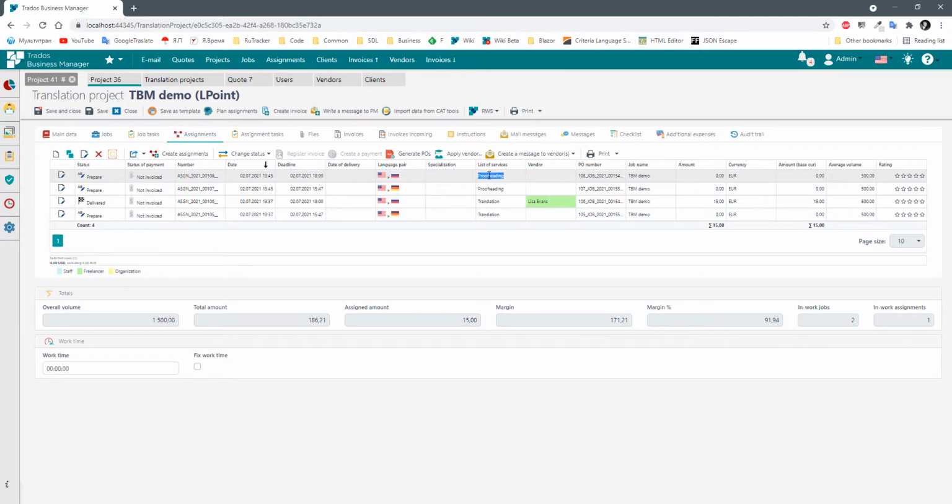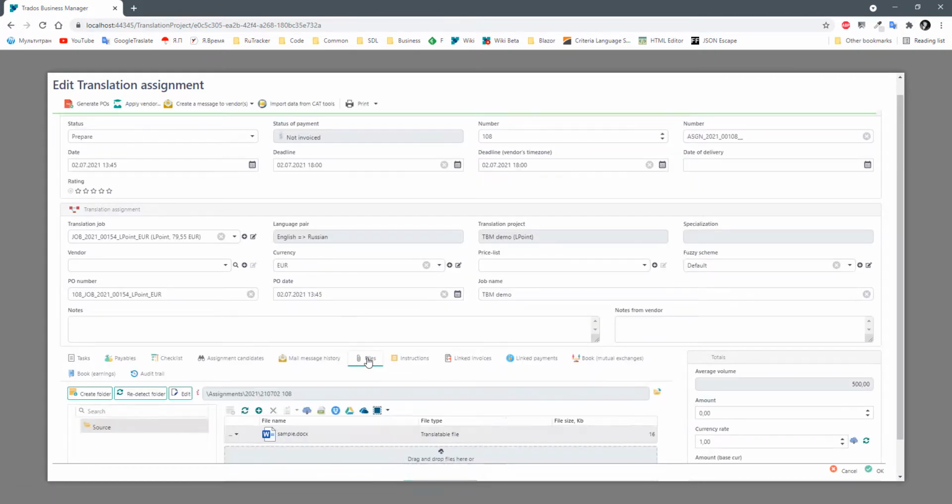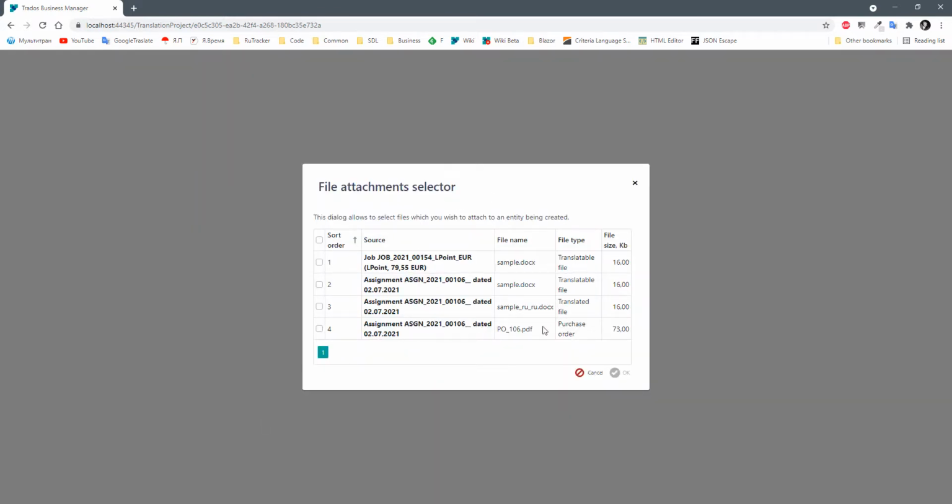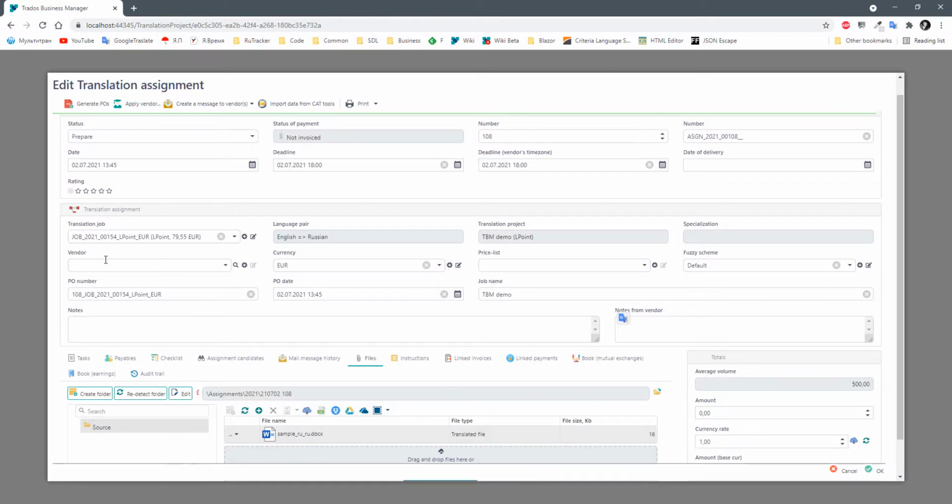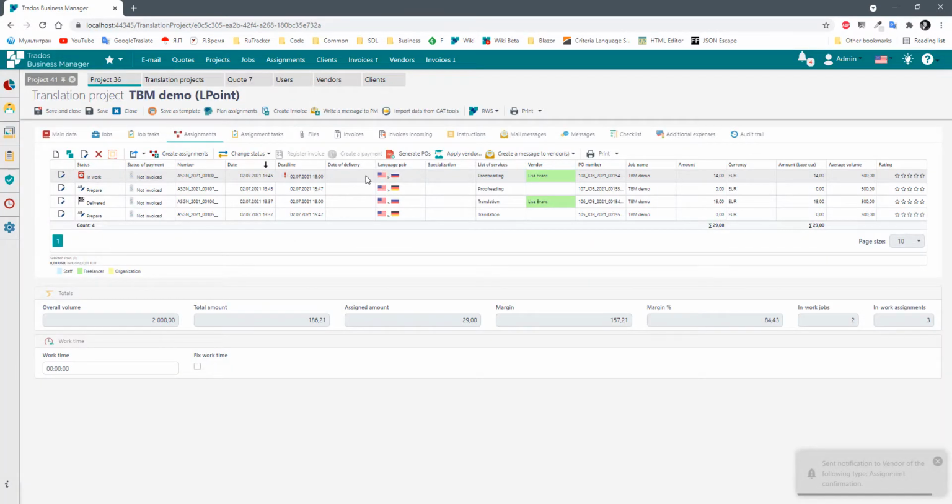What we do, we go to this translation assignment, go to files, and by default when we clicked create assignment, this file was automatically added here, the source file, but we do not need it. I click unlink and then click add a new file from a source job. And here we can find our translated file from our translation job. I click this and attach this file to this assignment. And again, I select Lisa Evans and the status is in work. And I click OK to assign this job to the same vendor.